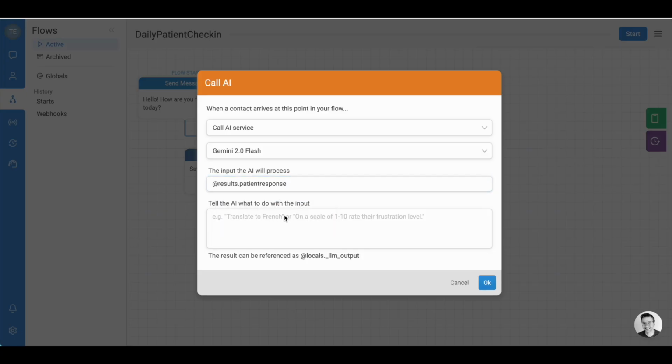Tell the AI what to do with the input. Just like we like to lead our contacts to respond how we want, let's lead our LLM to also respond how we want. Let's be as specific as possible. Rate how good this person is feeling today. Only return a number 1 through 10, 1 being the best. So I'm really specific about exactly what I want it to return.